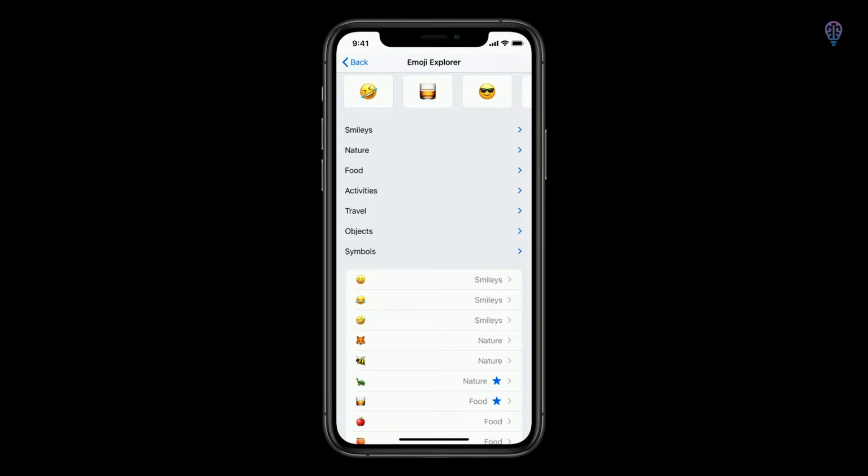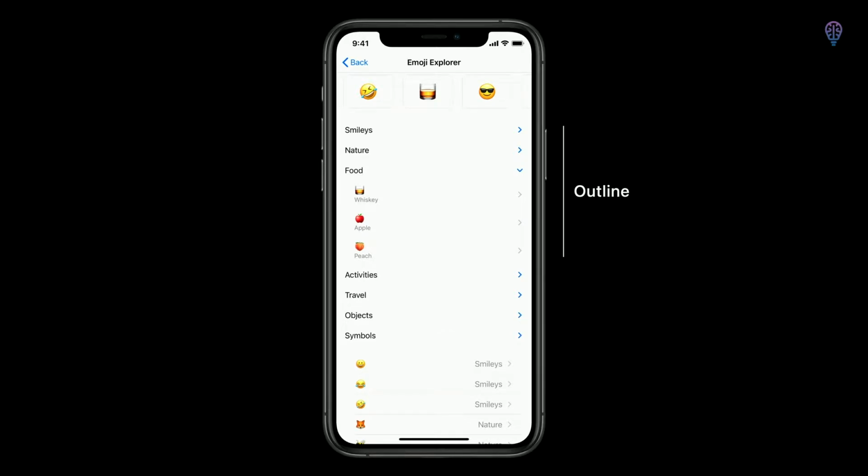In this first section, there's a horizontally scrolling grid of emoji. And this is a pretty common design element in today's applications. Now, this middle section of Emoji Explorer is especially novel. It's an expandable, collapsible outline, which is new in iOS 14.